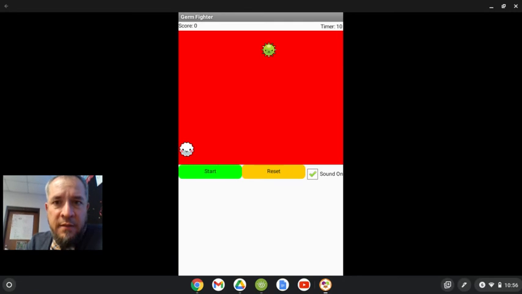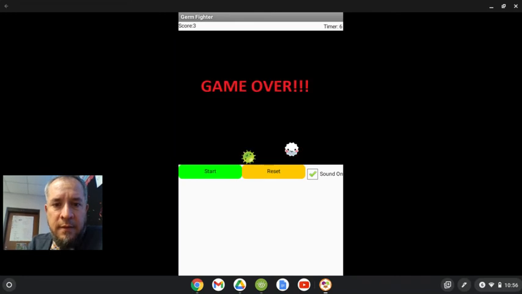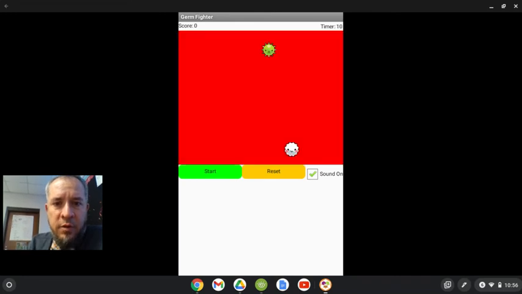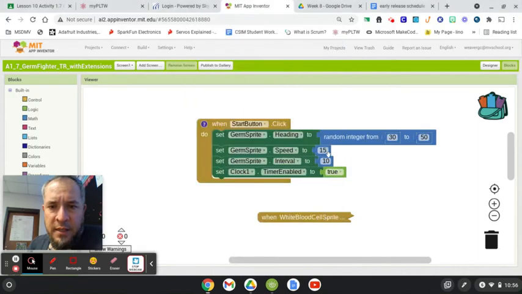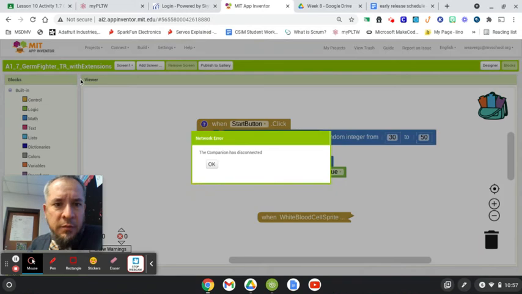So reset, timers reset. Okay, so that works. If you like it at that speed, that's fine. I just thought it was way too fast when I hit the start button. So I'm going to go back and change the germ sprite speed to 7. Let's see what that's like.